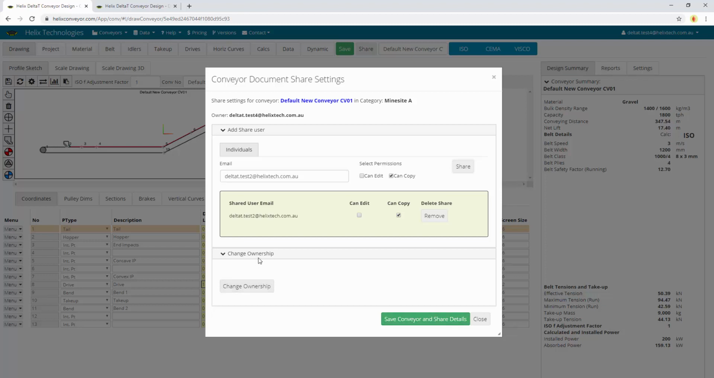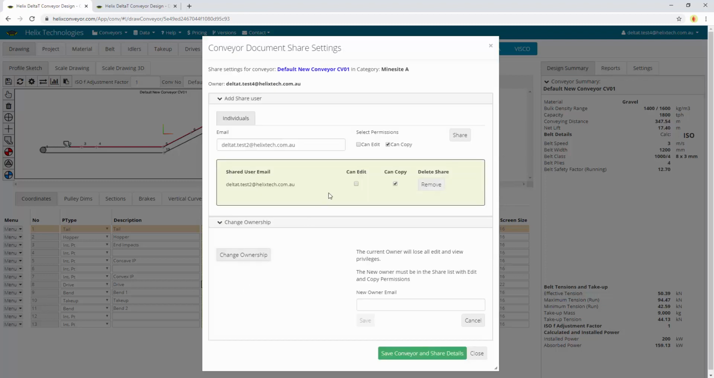You can also change ownership of the conveyor, so this will relinquish your ownership of the conveyor to the person you've selected, and they have to be in this add share user list and with can edit details. So add them onto this list, and then enter their email in here, and then you'll have to click save, and then save the conveyor and the share details as well to apply this. If you don't want to apply this, you can just back out of this page and nothing will save.